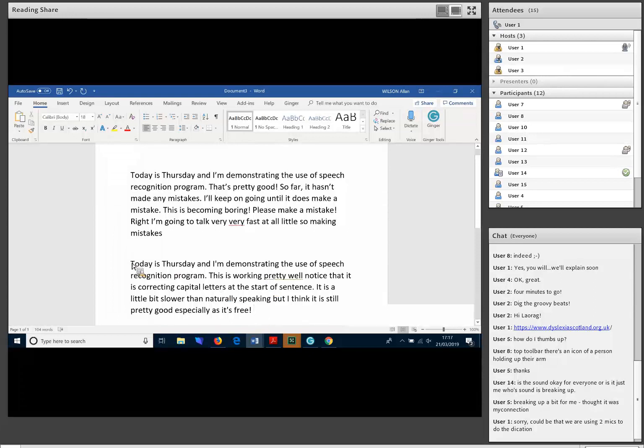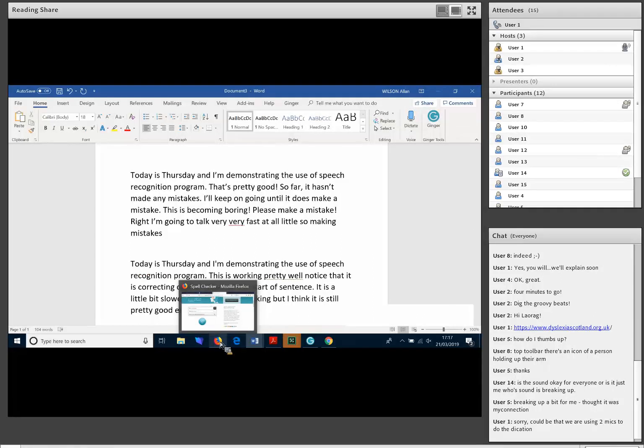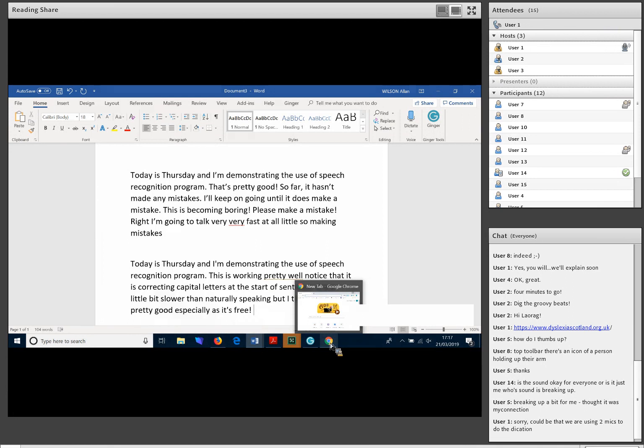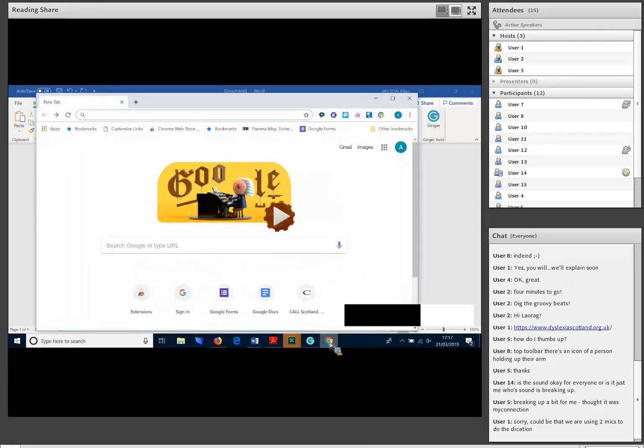I would have tried using a text-to-speech program to read it back and just see how it compares to Dragon, but as my text-to-speech doesn't seem to be working, I'll just give that a miss. There is another free option, one called Google Voice Typing, for which you need to be in the Google Chrome browser. So I've got the Chrome browser down the bottom here.